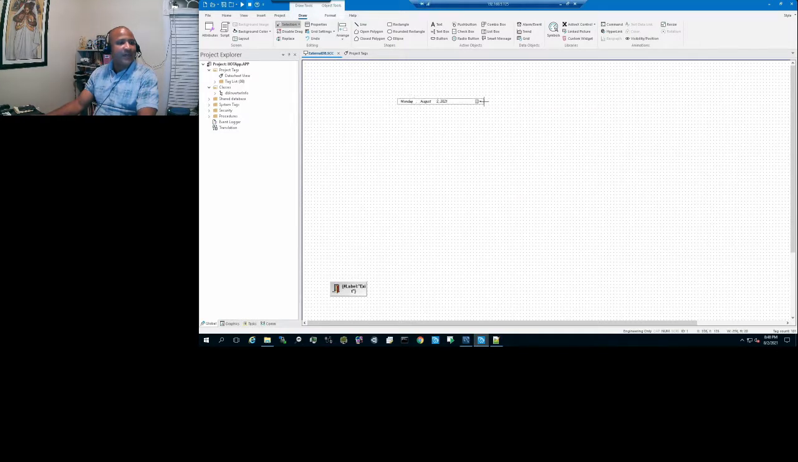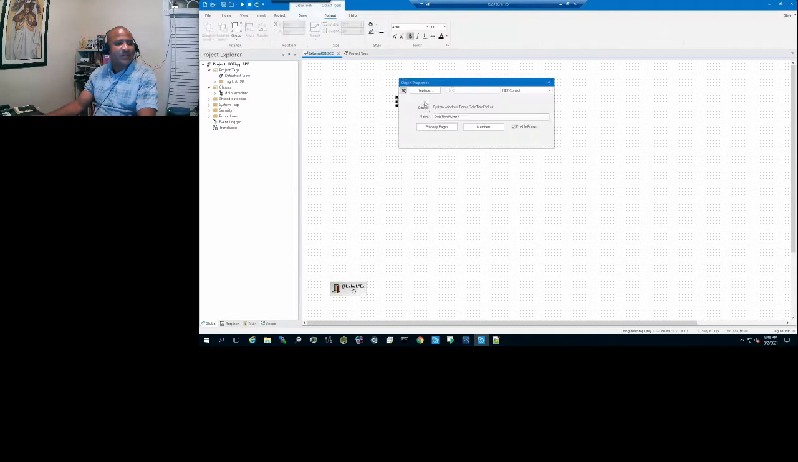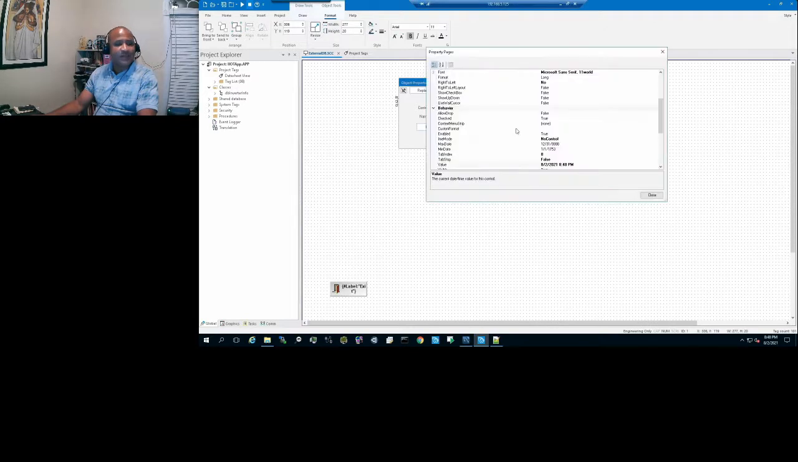And I'll expand that. Now, if you look at it, this date does not coincide with what my database expects, so I've got to modify it. So I'll double click on it, and it'll bring up the object properties. And the first thing I'm going to modify is the properties page. And I'm going to look for something like this, the custom format. So I know by Googling what this .NET control expects.